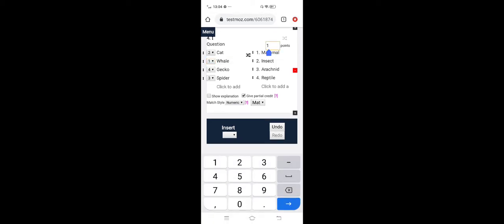So suppose in the B section, cat's answer is 2, you can click on 2. And if whale's answer in the B section is 1, you can give 1, like that. If you want to add in section A, you can click to add over here. If you want to add more questions and answers, you can click to add in B section. And you can give the points over here as 4 marks or 5 points. Don't click on give partial credit. Okay.